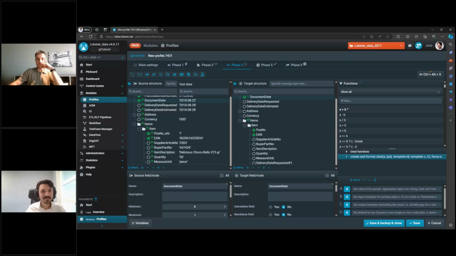If you want different target loops, then you can create different nodes in your target structure and use the A equals B function, for example, to come up with a different outcome per loop. But I think then we go really into the detail of the mapping. Maybe that's not for now. If you want to know more about this, we can, of course, set up another meeting.